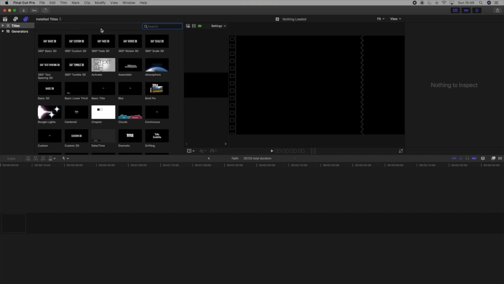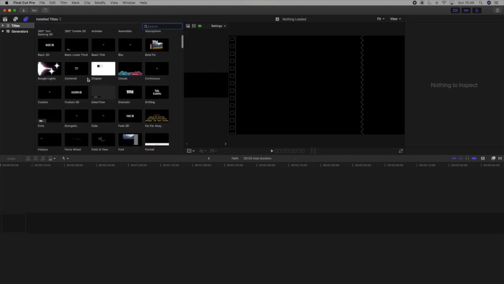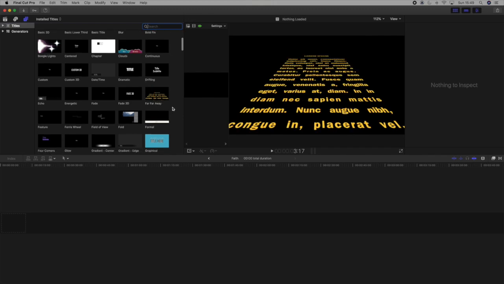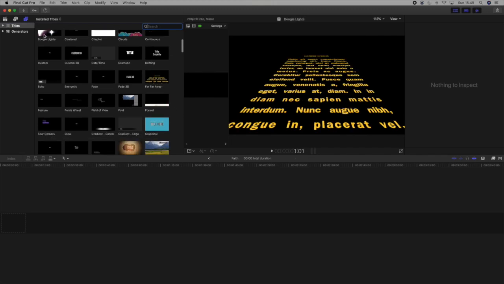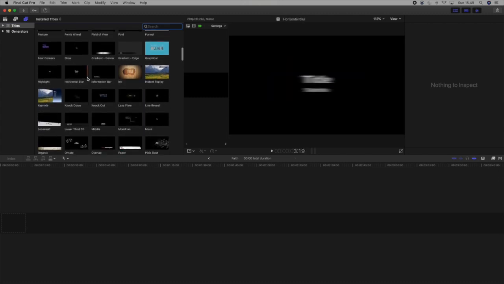And there are so many different presets that are already loaded in with Final Cut Pro, so you can go around and pick your favorite one that you like to do. So you can scroll through. You've got like a Star Wars sort of theme here. You've got sort of a disco light thing here. You've got loads and loads of different things.